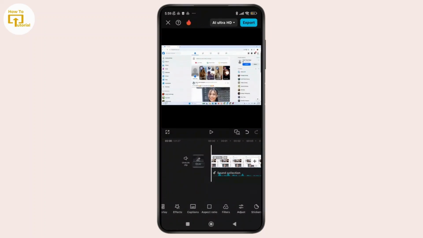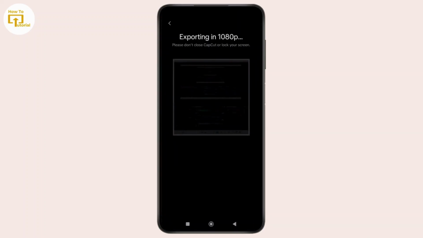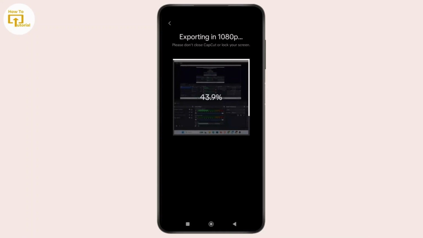Once I'm done with everything, I'm going to simply export the video by tapping on export, which can be seen in the top right corner of the screen. Once I tap on that, it will render the video and export it to your camera roll.